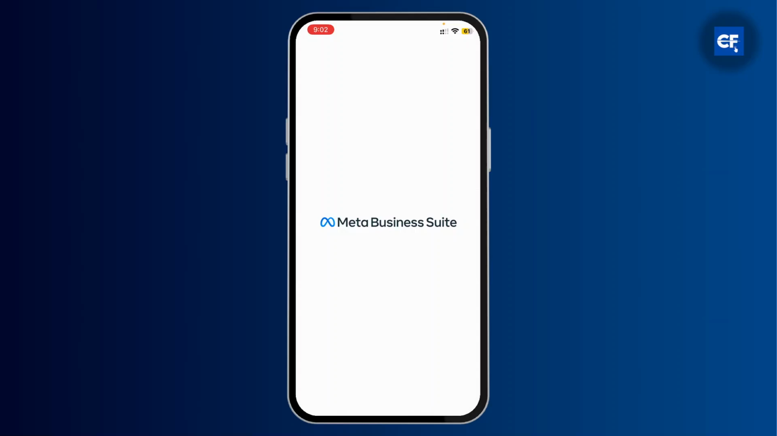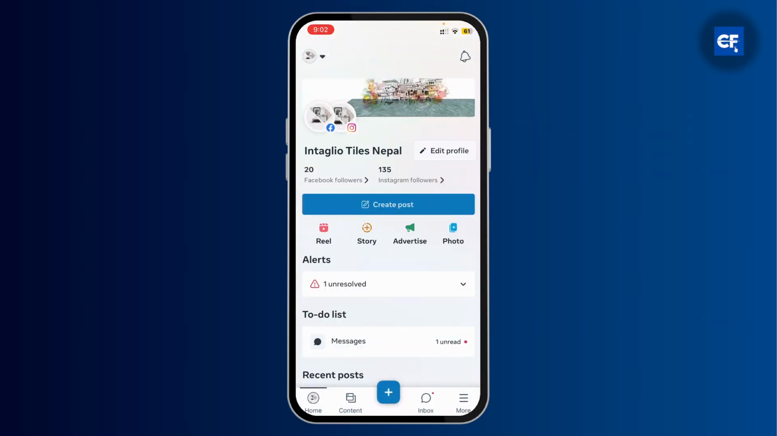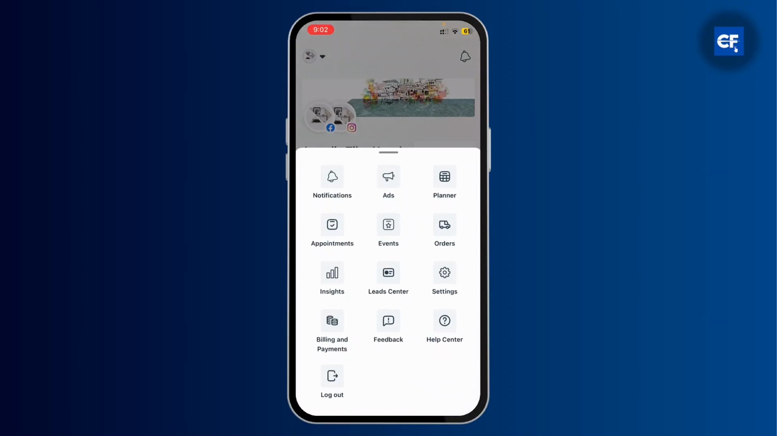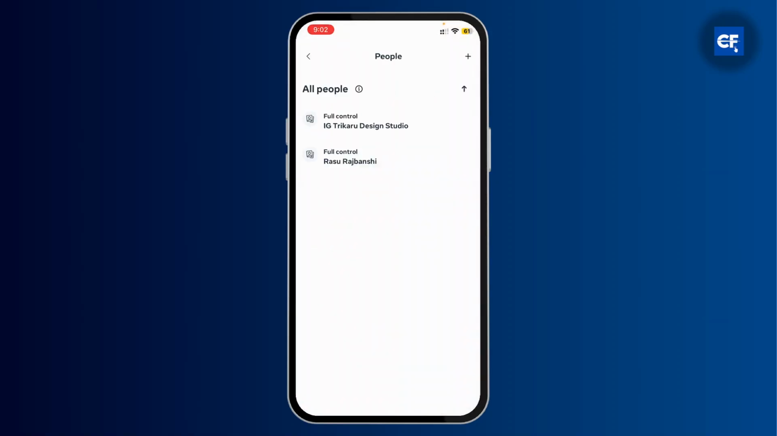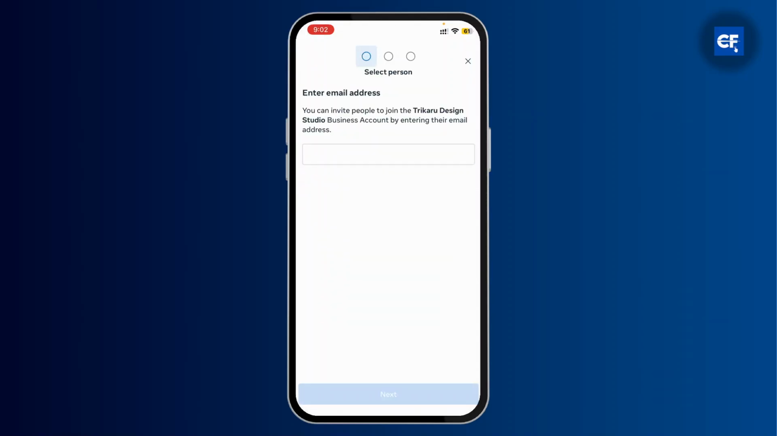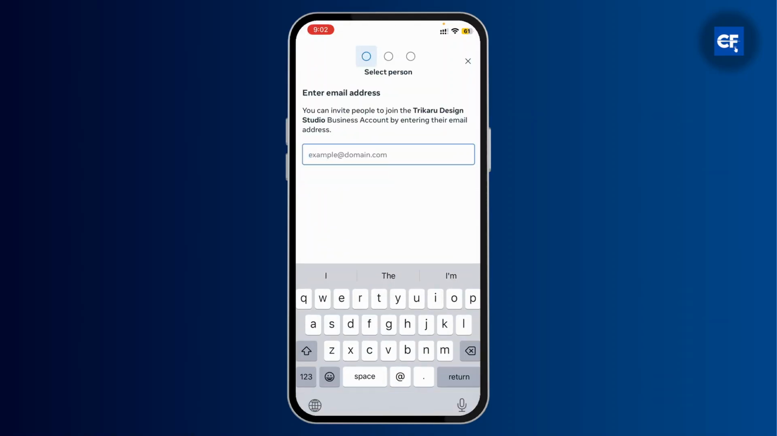Now, for that, what you want to do is go to the three horizontal lines on the bottom right and then tap on settings and go to people. And now here you'll see who has full control. Now if you want to add another person, you'll have to click on the plus sign on the top right. And now add the email of the person who you want to add as admin.